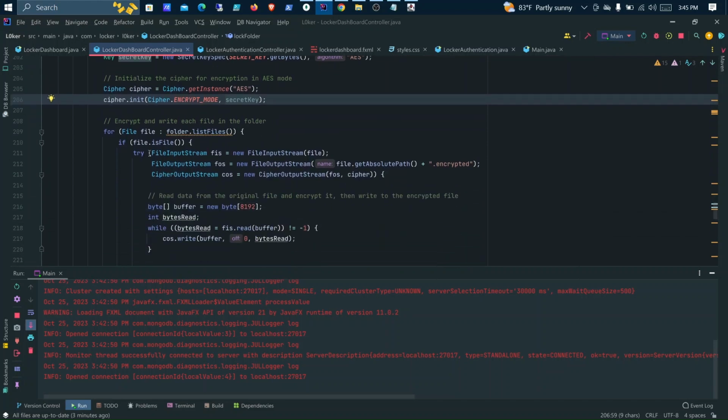So now when I'm going down, I'm looking for files and folders, the list of files, and if the file is a file and if it's available there at the location. So I'm having a file input stream, a file output stream and a cipher output stream. So these are three different objects that I'm using throughout my application. So I'm looking for the file. Then what I'm going to do is write into that file.